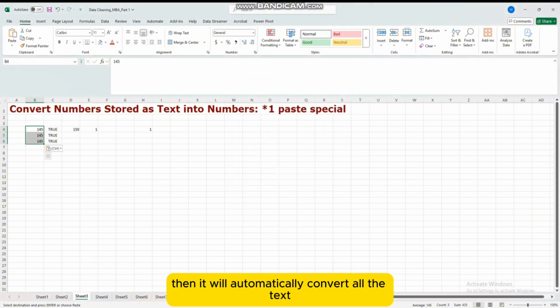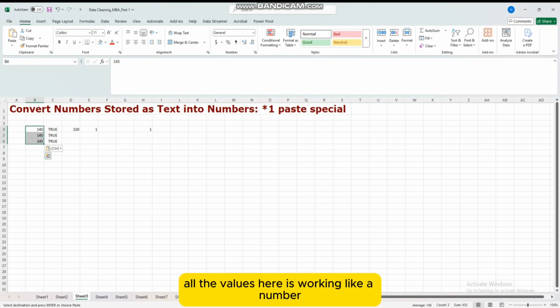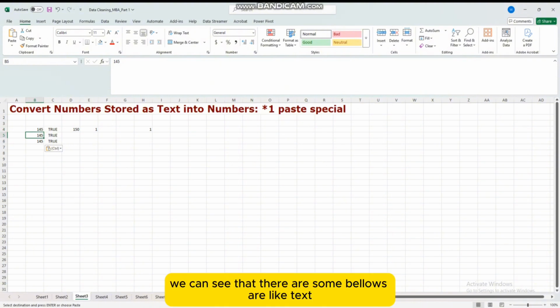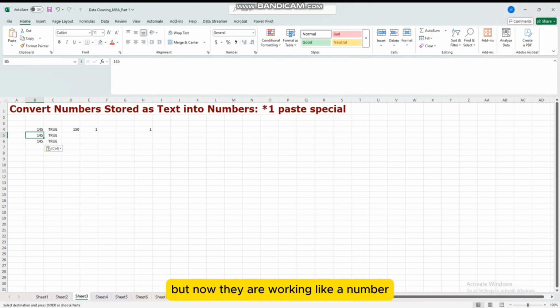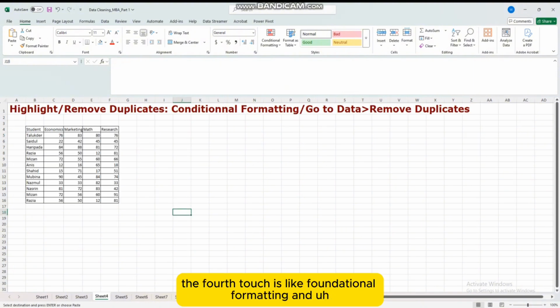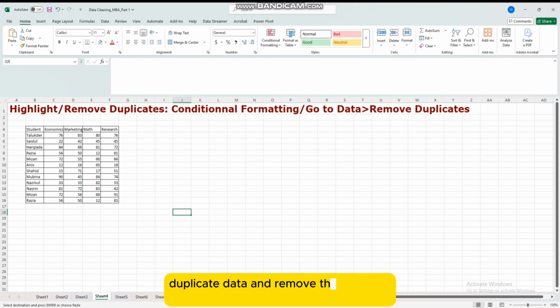Then it will automatically convert all the text, all the numbers, all the values here, so they work like numbers. There is no text version, because previously we could see that some values were like text, but now they are working like numbers. Okay, something like that.